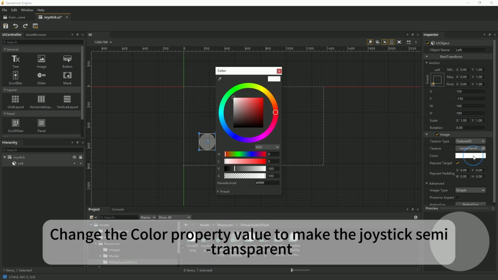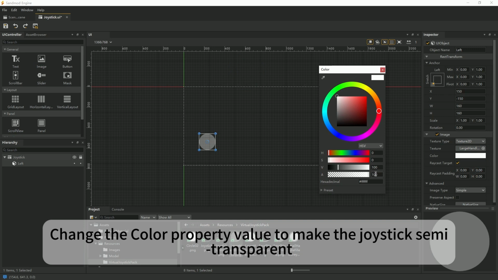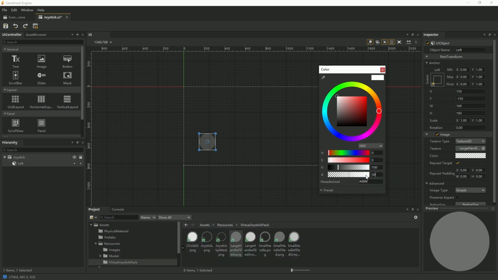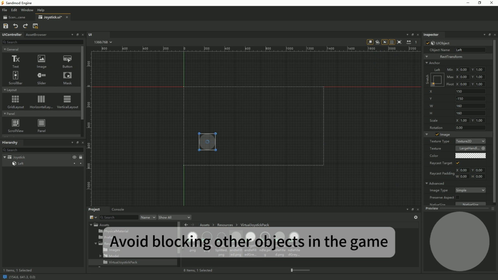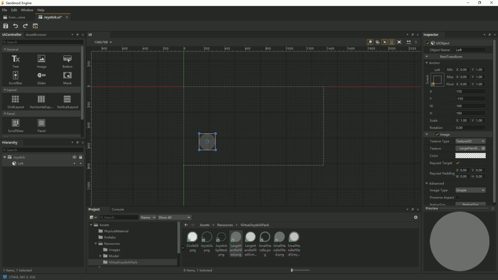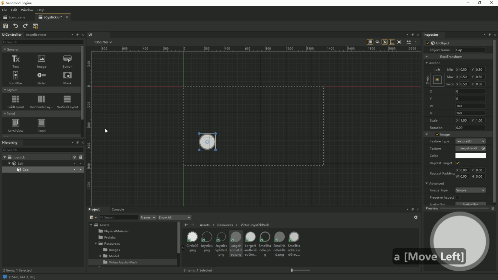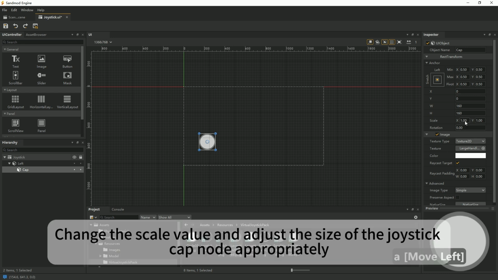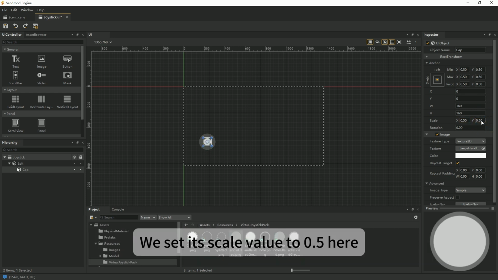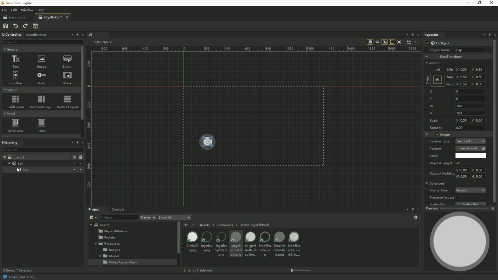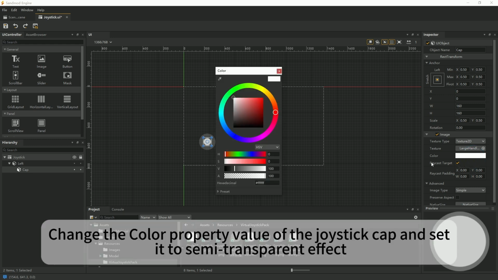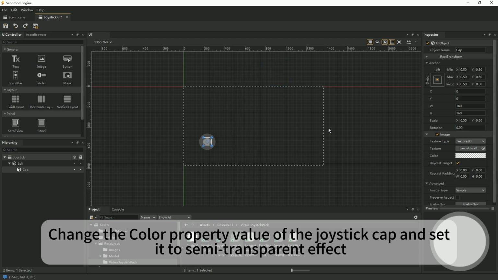Change the color property value to make the joystick semi-transparent, to avoid blocking other objects in the game. Drag the joystick cap node to the left node, and change the node name to cap. Change the scale value and adjust the size of the joystick cap node appropriately. We set its scale value to 0.5 here. Change the color property value of the joystick cap and set it to a semi-transparent effect.